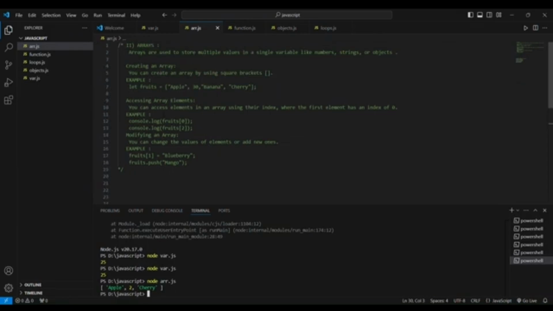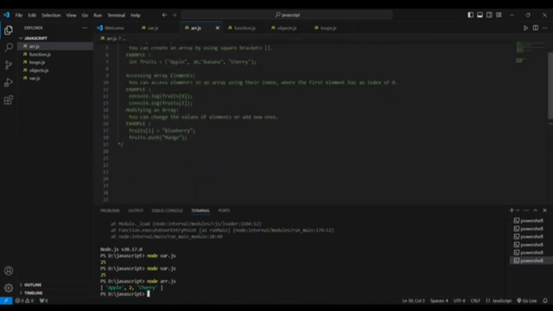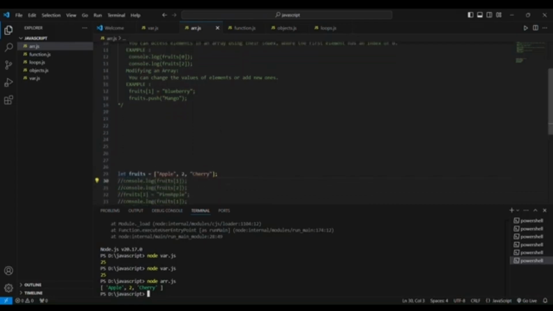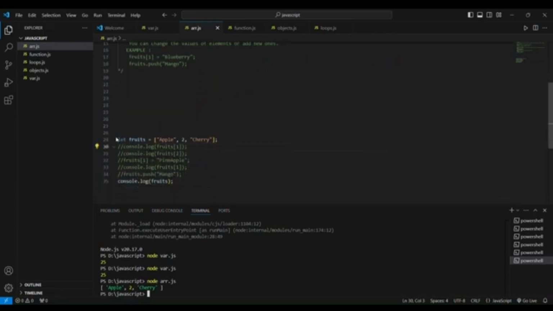Accessing array elements. You can access elements in an array using their index, where the first element has an index of 0. That is, the index of the elements in this array will start from 0, 1, 2 and 3. Now we can also modify an array. You can change the values of elements or add new ones. Here we can access. Now let us see.